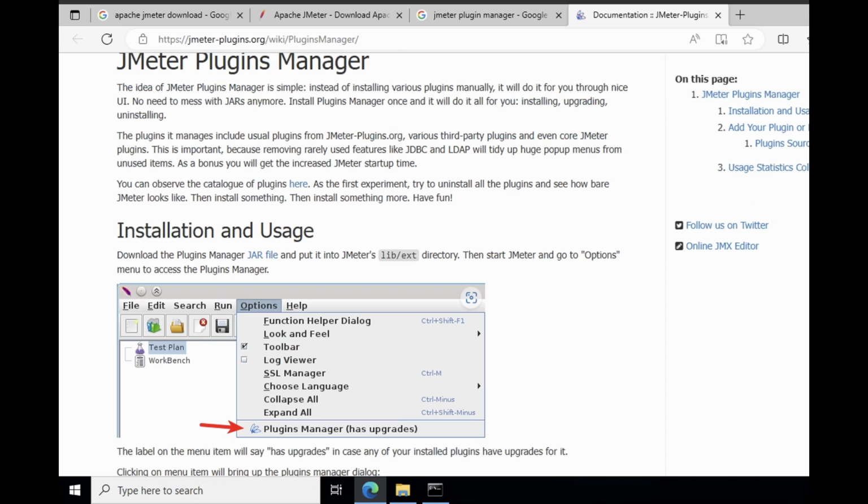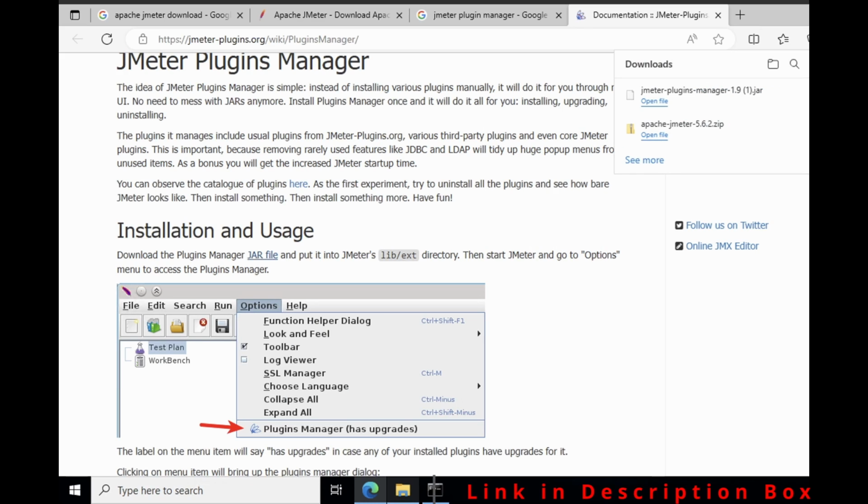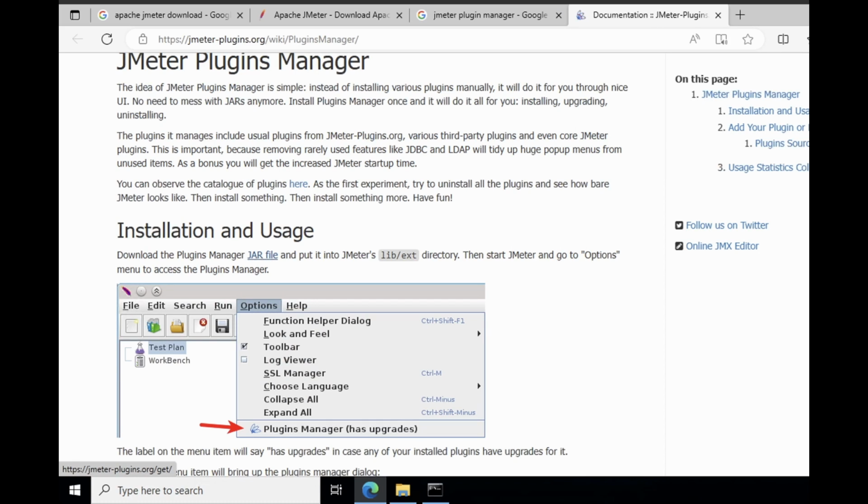To download the plugin manager, go to this website or you can search for JMeter plugin manager in the Google search. The URL is given in the description box. The first result that comes up on screen is the one we are looking for. Go inside the website and click on download.